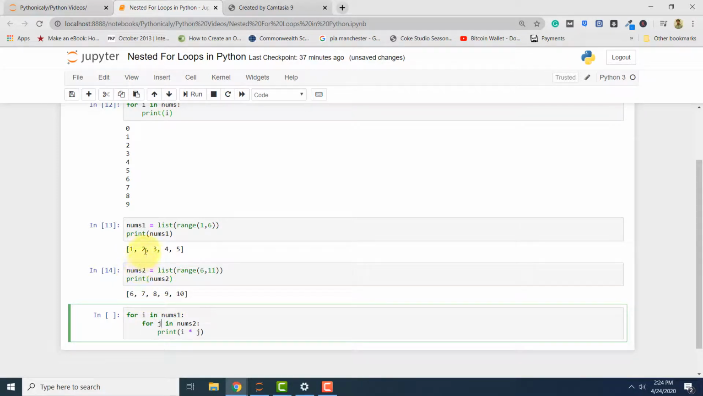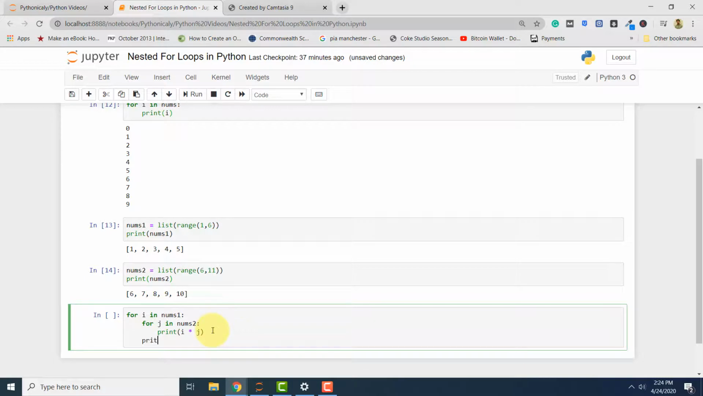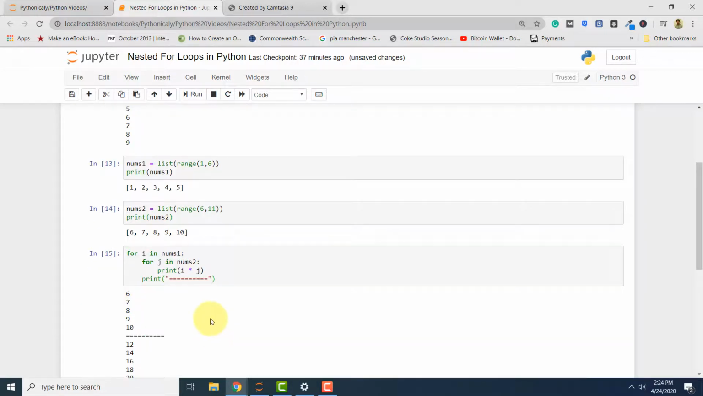In the second cycle you will see 2 will be multiplied by 6, then by 7, then by 8, then by 9 and then by 10. For the sake of clarity, we can just draw a line so that you can better understand what is happening. So now if you execute it, you can see it here.